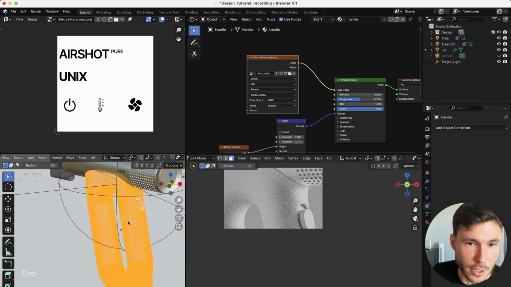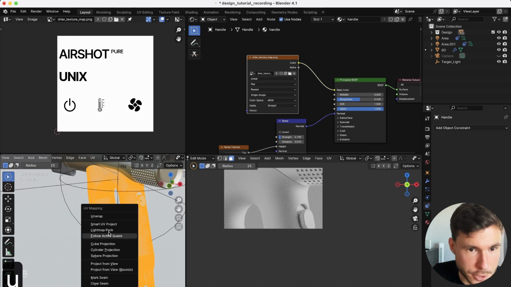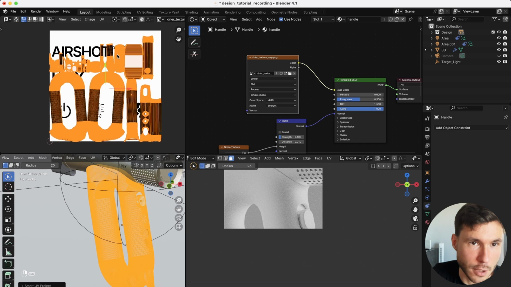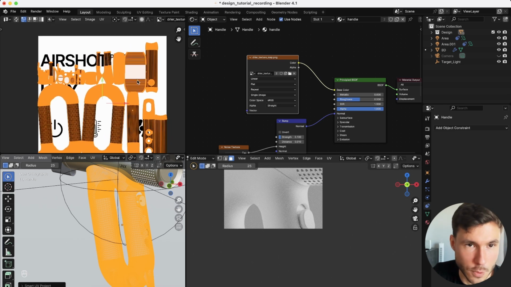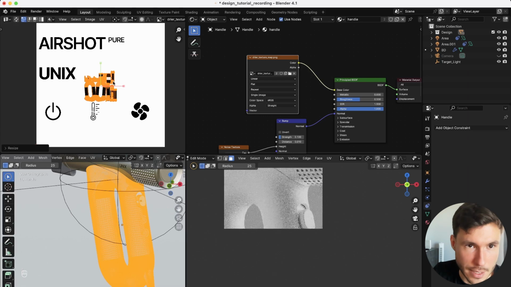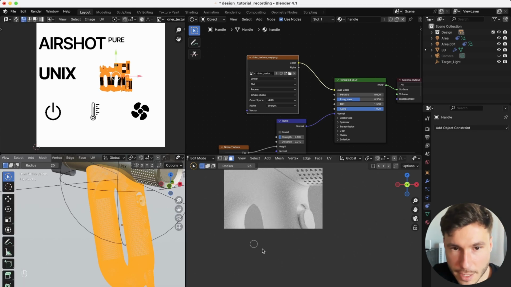And now, first of all, let's just make an unwrap, so we get the islands onto our texture. So press U, and here again Smart UV projection. And now you see we have all of this mess, and this is what we want. Just press S and scale this down, and bring everything to a white area, so we are not affecting anything here.